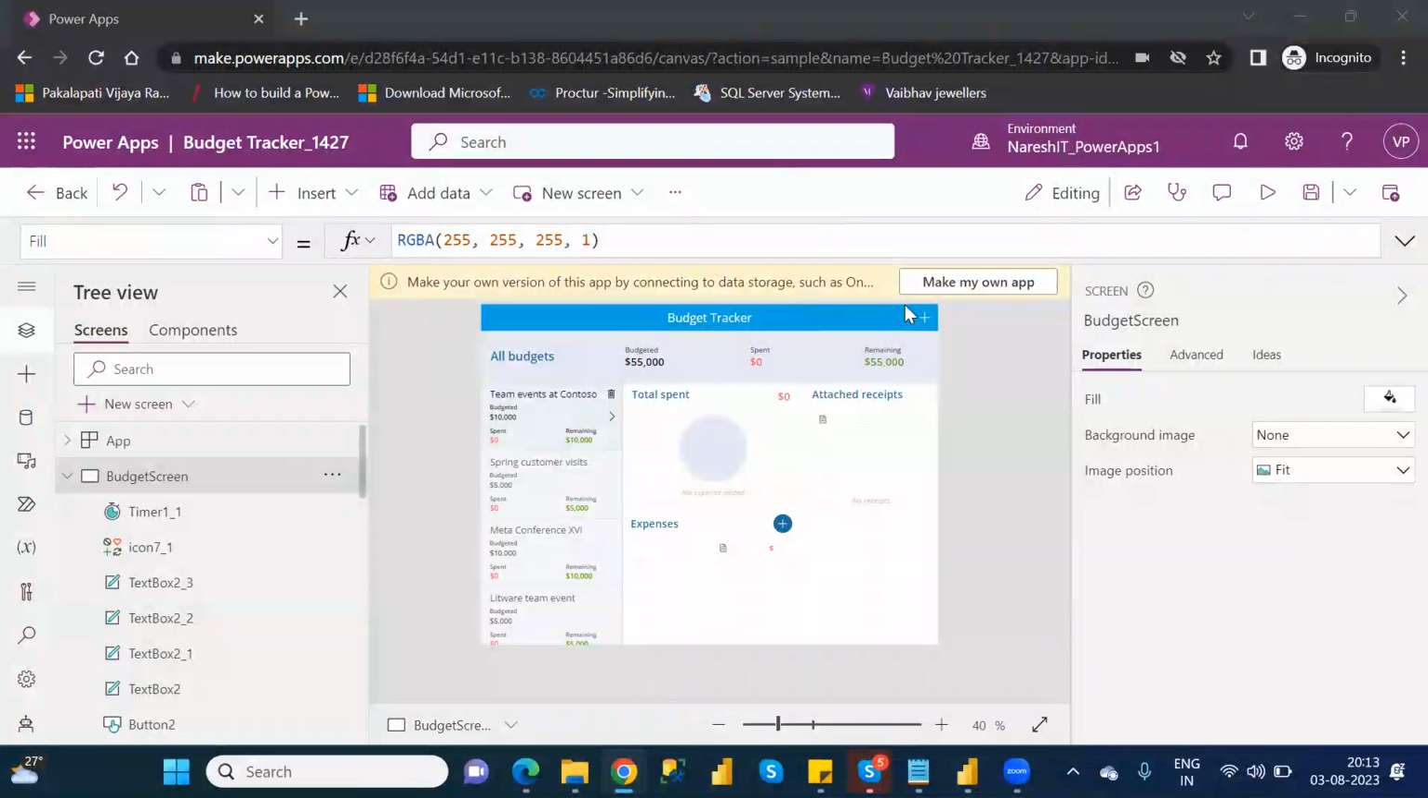Narasimha Reddy, how many columns can we create? The maximum is 1024 columns we can create in a particular table. Understand?